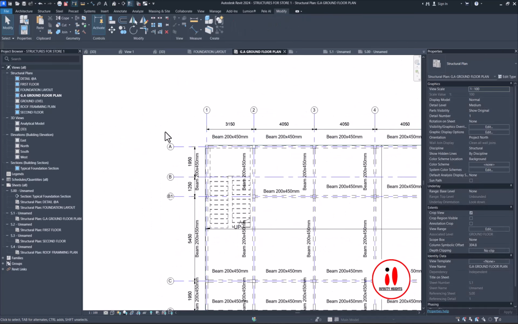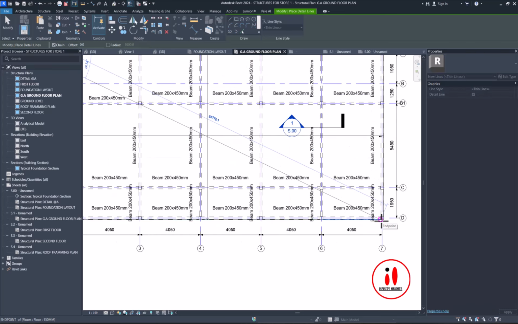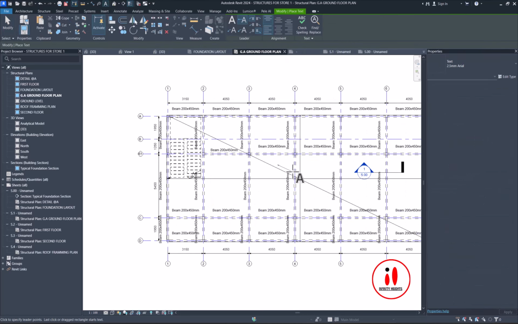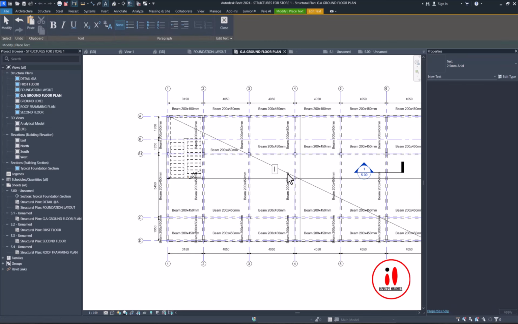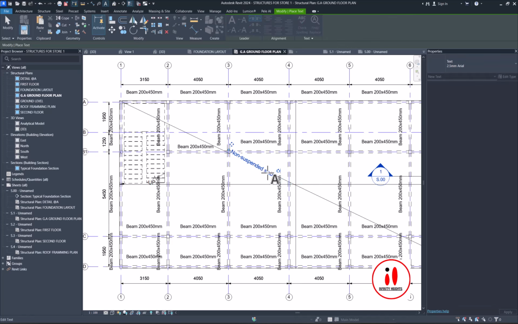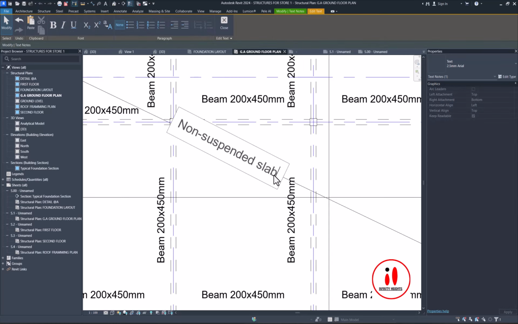Some people, because this one is a non-suspended slab, can draw a straight line here like that. Then they use a text and write inside it, non-suspended slab. So you can also tell them they should use mesh, reinforcement mesh, in all the floors. So slab, use mesh.